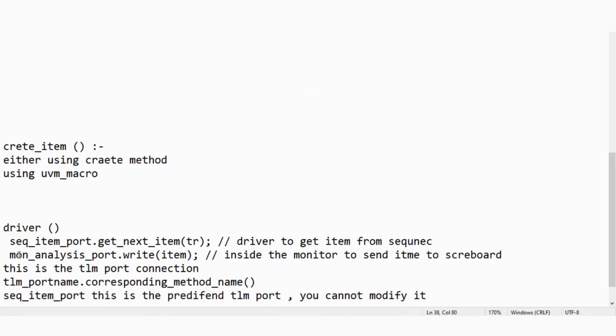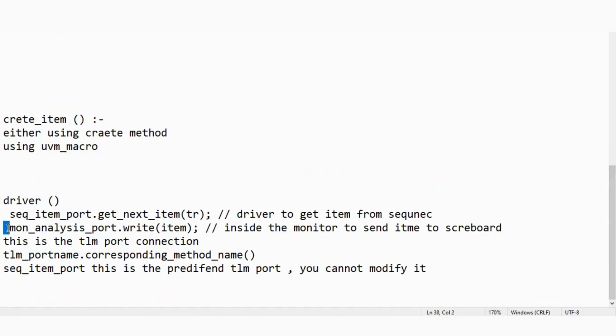Then what is the difference between them? This monitor analysis port is user defined. You can change this name. But this sequence item port is predefined. You cannot change the name. Understood? Okay.